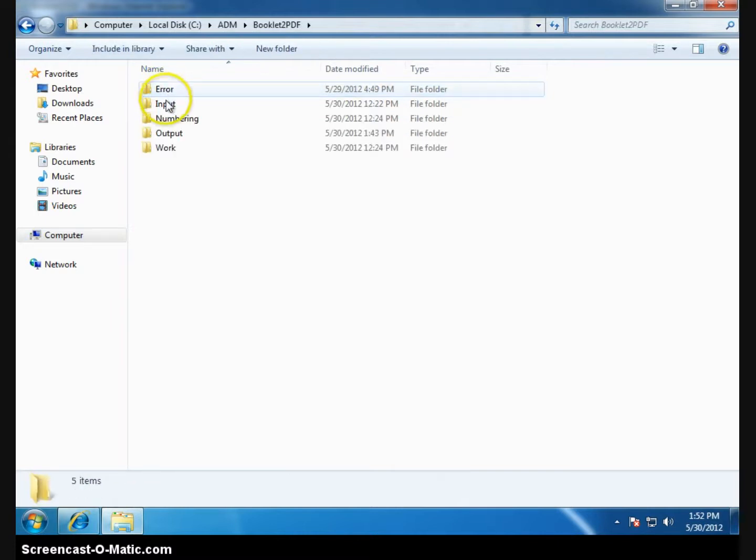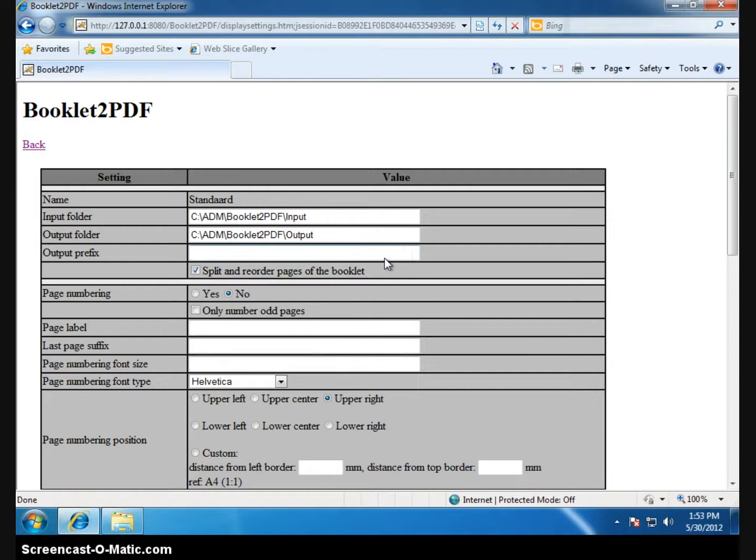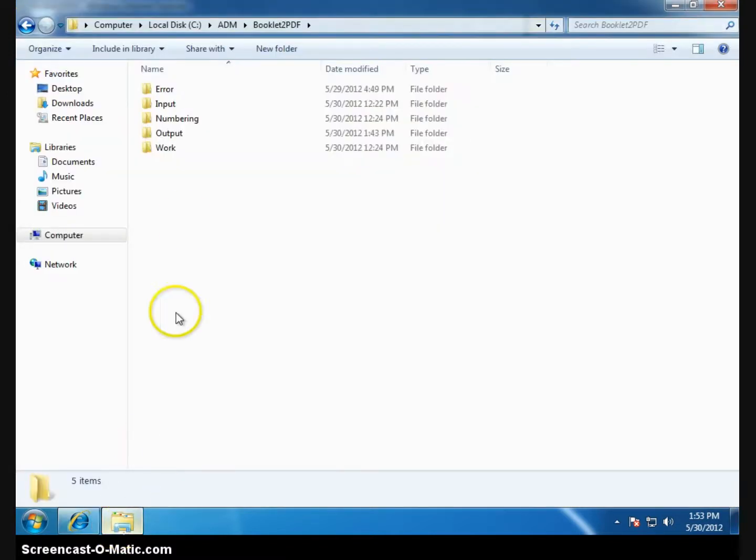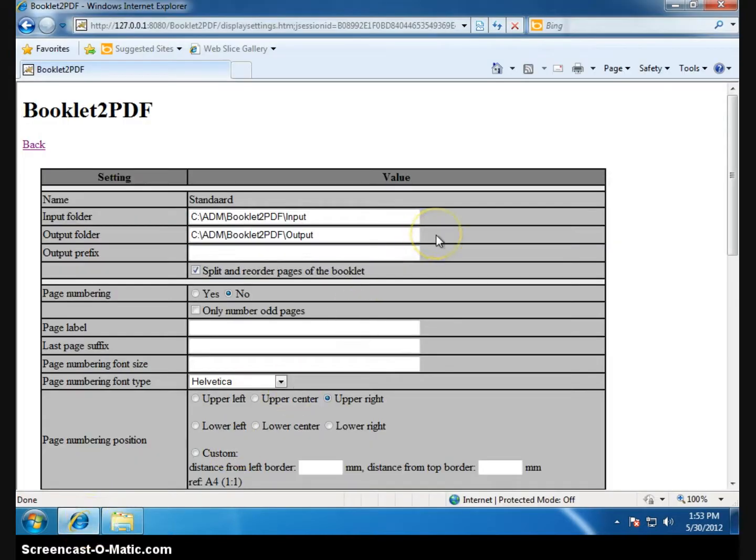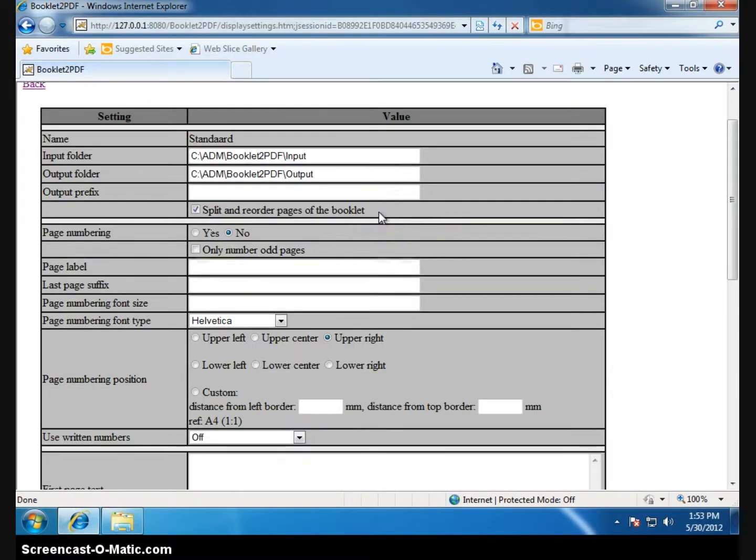The folder may not be used by a different watched folder. Output folder. When the process has finished, the resulting document is placed in this folder. Unlike the input folder, this folder can be shared between watched folders. Output prefix. If filled in, these settings will place the text before the name of the output document, followed by an underline.